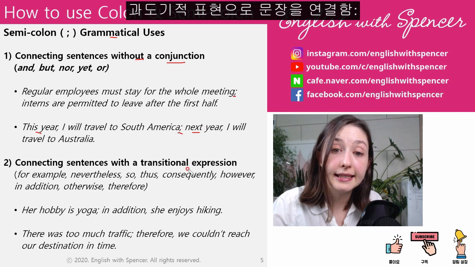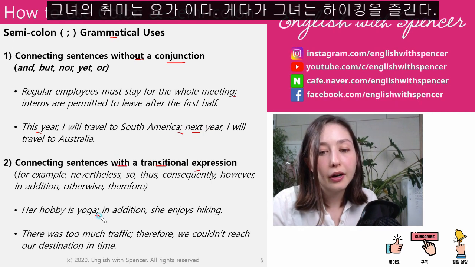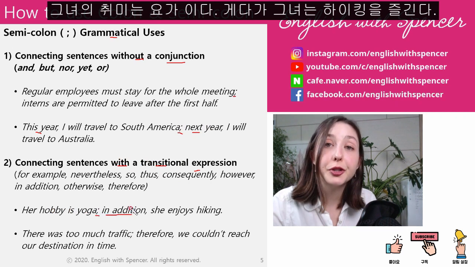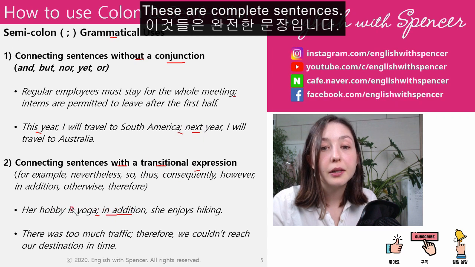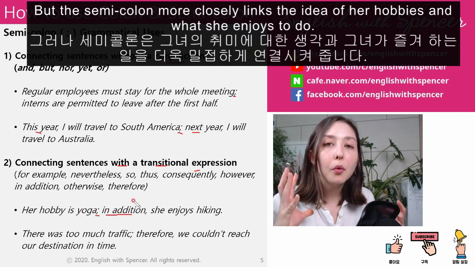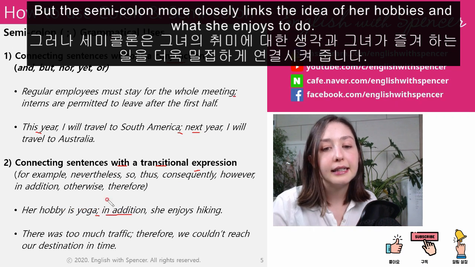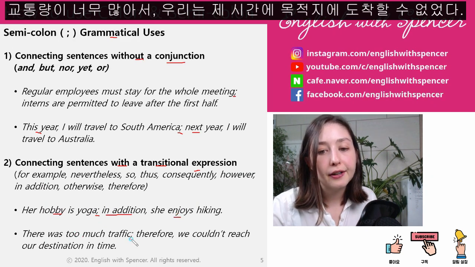With connecting sentences with a transitional expression: her hobby is yoga; in addition, she enjoys hiking. This can be separated by a period. These are complete sentences. But the semicolon more closely links the idea of her hobbies and what she enjoys to do.